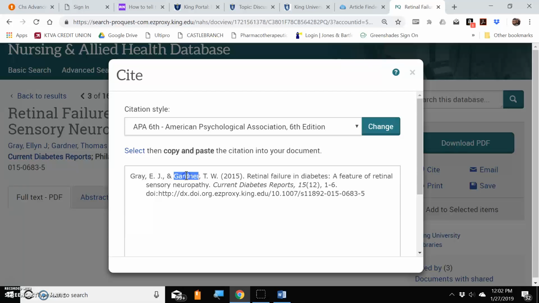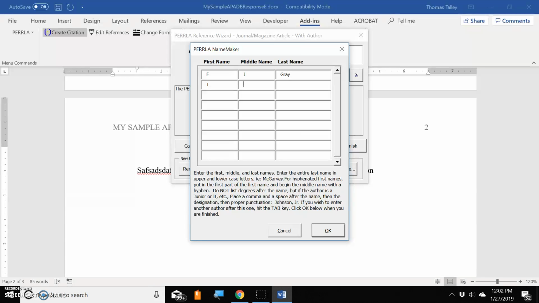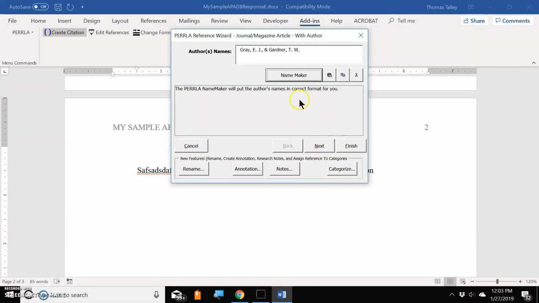Second name. Let's say I'm lazy and I don't want to type that. I can just copy it, Control C, TW. I'll go back over, TW. And I'm just hitting Alt Tab. That's how I'm switching so fast between screens. Hit OK. Next. And you see, it's put the author's names in the way I typed them.